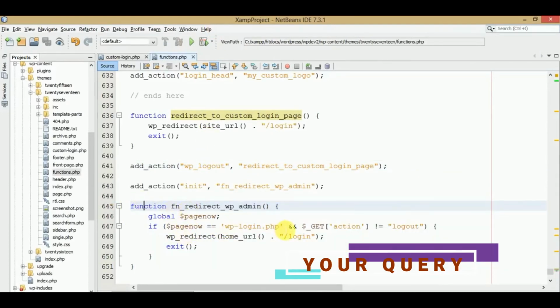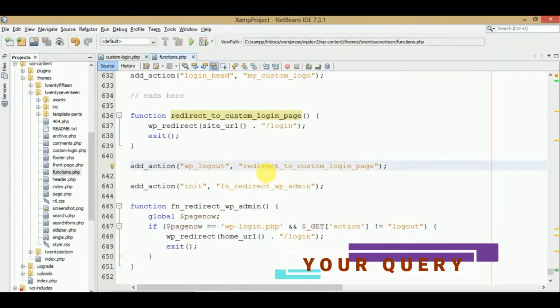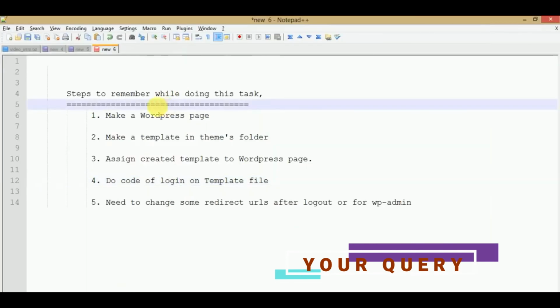This function should fire when the page now is wp-login.php as well as the action is not equal to logout, because we are going to redirect this page while getting this in the URL, as well as the action should not be equal to logout. Okay, so just press enter. We are now on our login page. So these are the two things guys that you need to keep in mind while making your custom login page in WordPress.